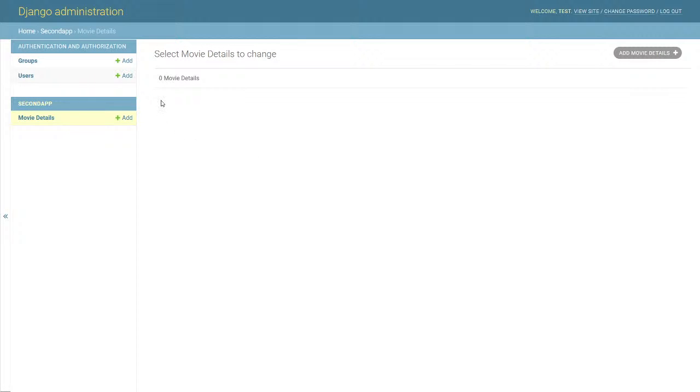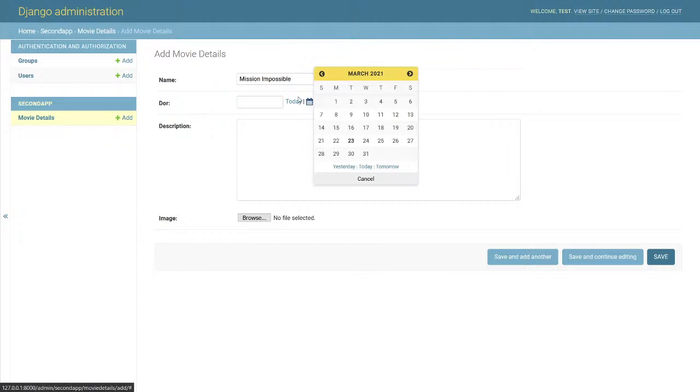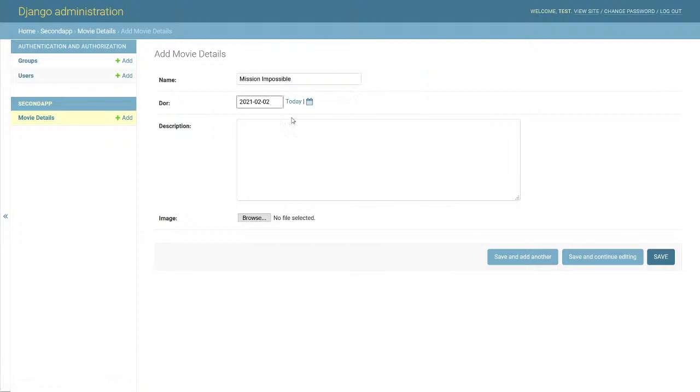Let's go inside movie details. It's showing 0 movie details. I have not added any movies in it. So let's add a few movies. First movie, let's just write Mission Impossible. I really like that movie. Release date. Okay, so you see, Django is quite smart. It automatically gave me a calendar picker. So release date, I'll say 2nd February 2021. Description, I'll say Tom Cruise movie.